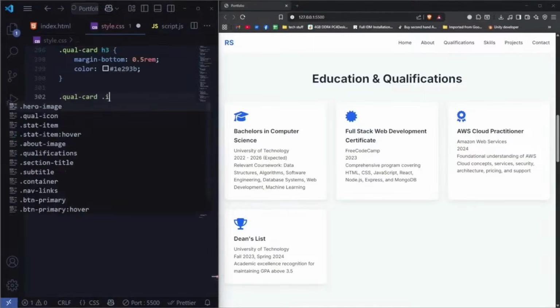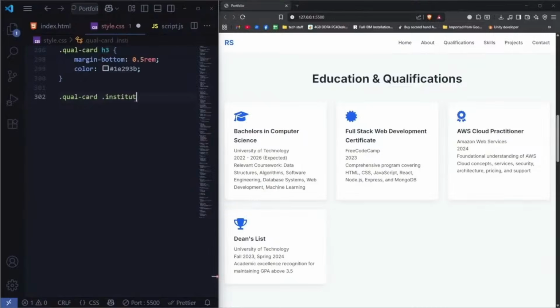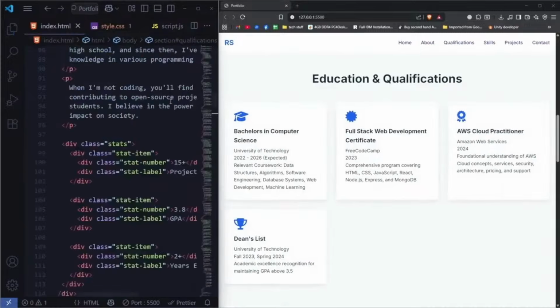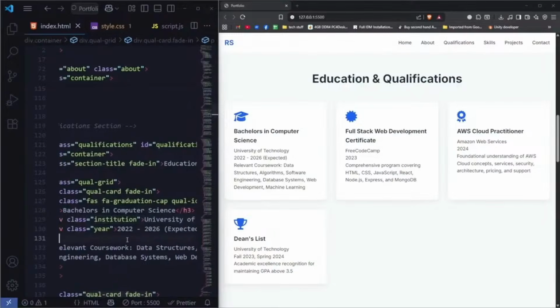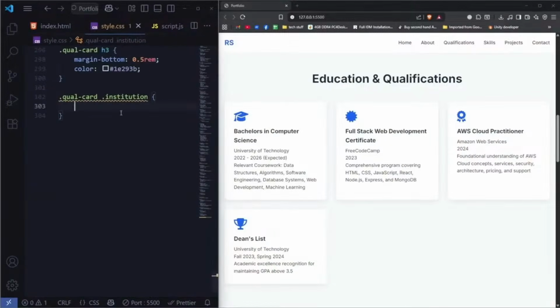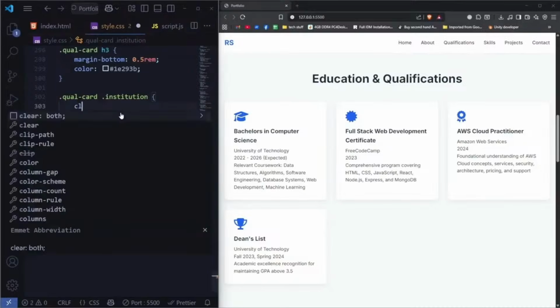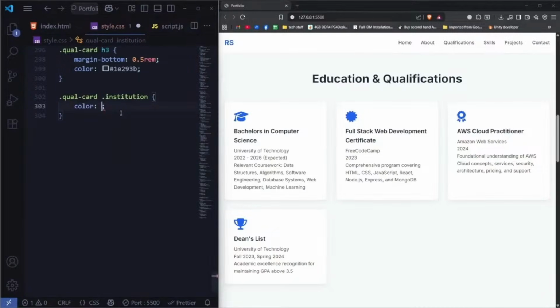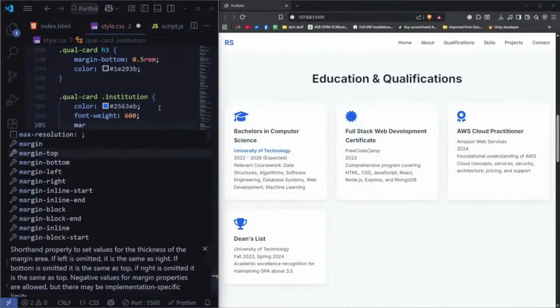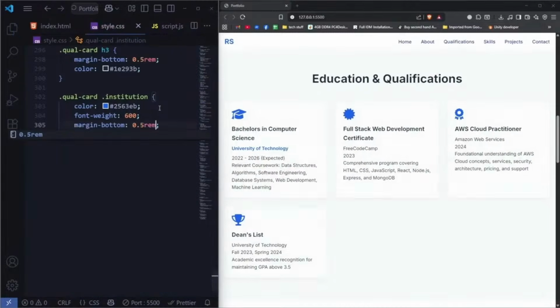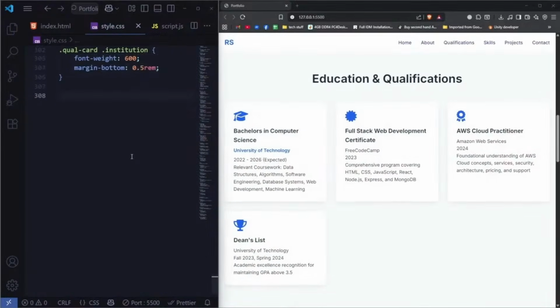Next is qual card institution. I didn't mess up the spelling of institution, did I? I always mess up those spellings. Yeah, I haven't, don't worry. Okay, that's fine. So for institution, I'm going to set the color to what? This, I guess. Looks pretty cool. Just like that. And next I'm going to do font weight. Give it 600. I'm also going to give it a margin bottom of 0.5 rem. There we go. Looks cool.